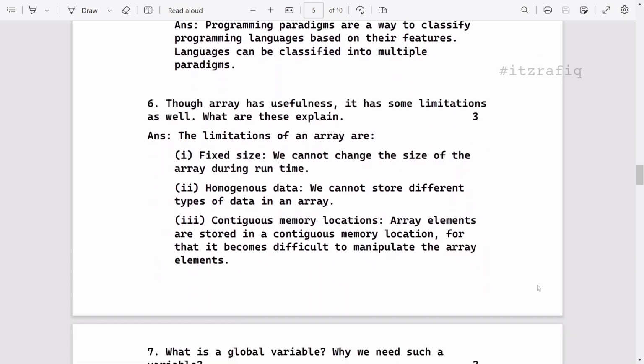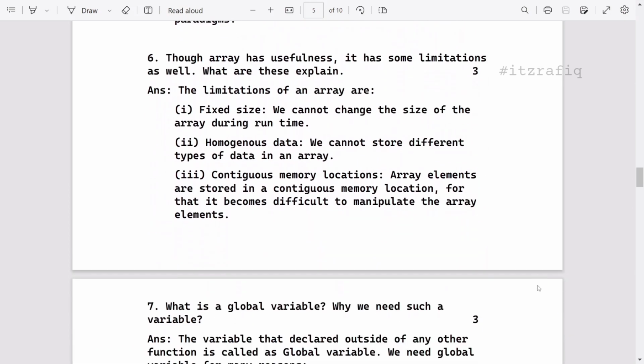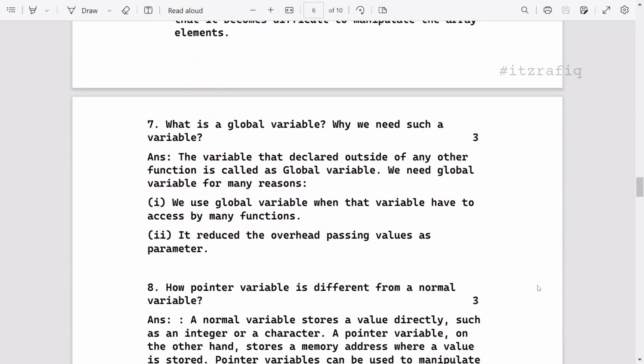Limitation of array, you can write these points. After that, what is a global variable? Why do we need such a variable? The reason we can give: we need a global variable when the variable has to be accessed by multiple functions, and it reduces the overhead of passing values as parameters.